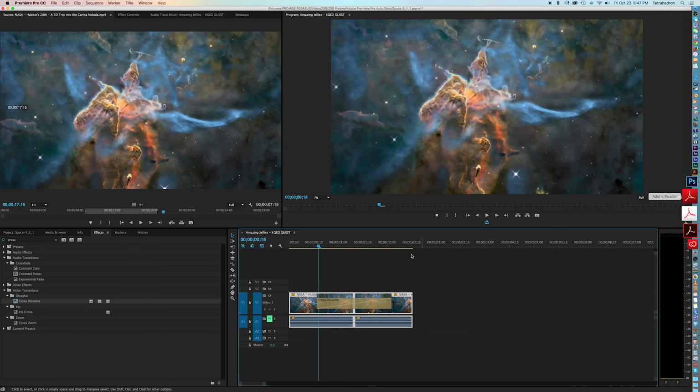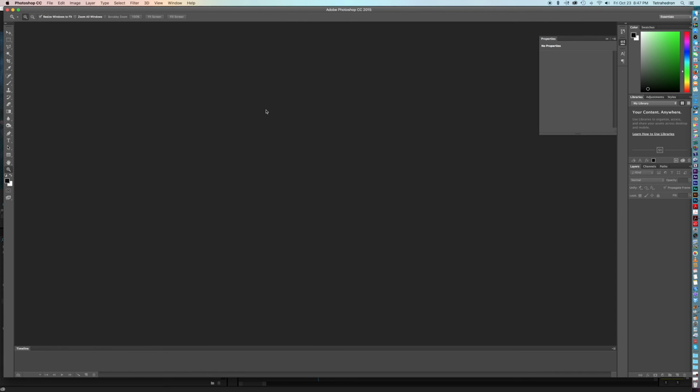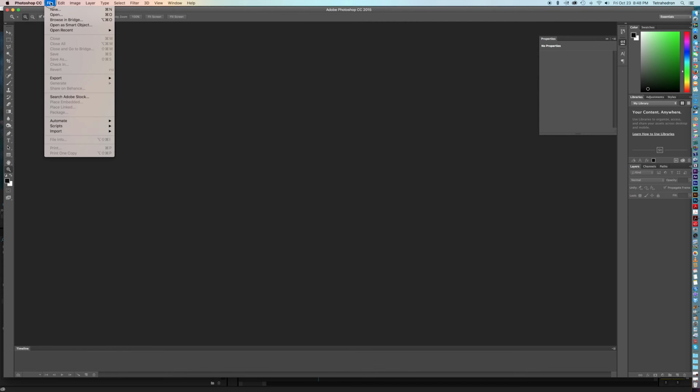Okay, now once you have your clip exported, you're going to open up any image editor. I tend to use Photoshop, though I think there's certainly more out there that you could use. As long as it has an export to a GIF, you'll be able to use the program.